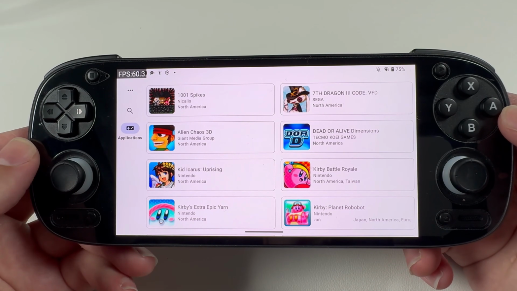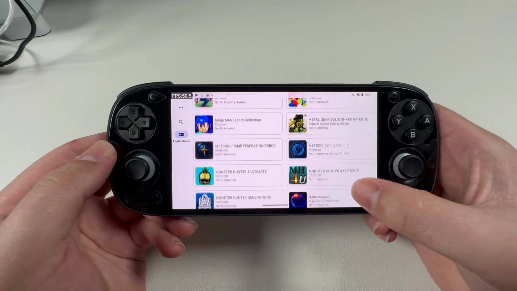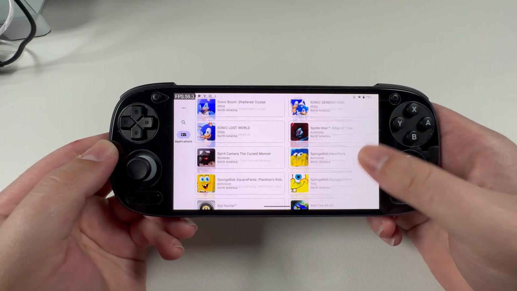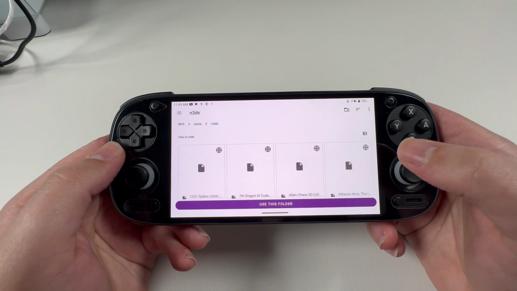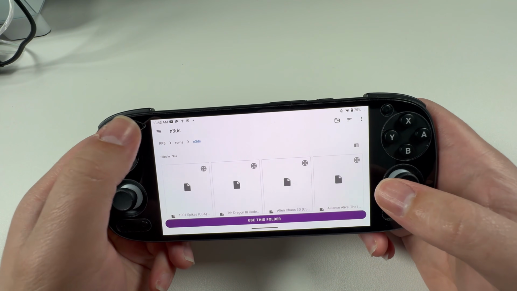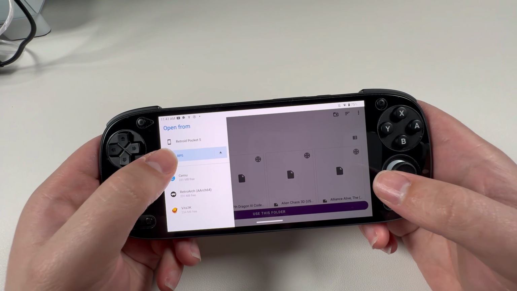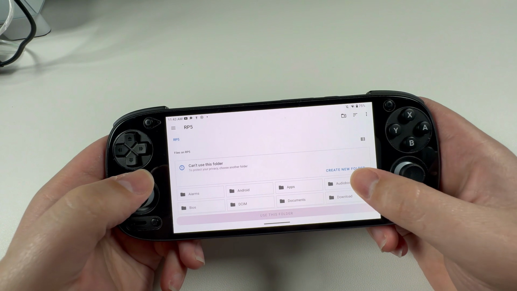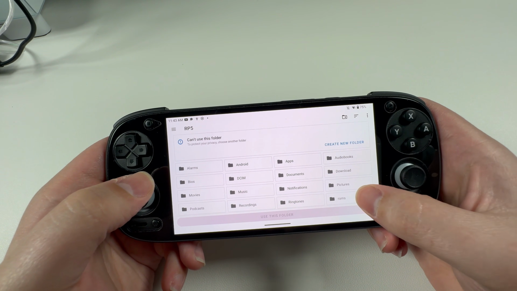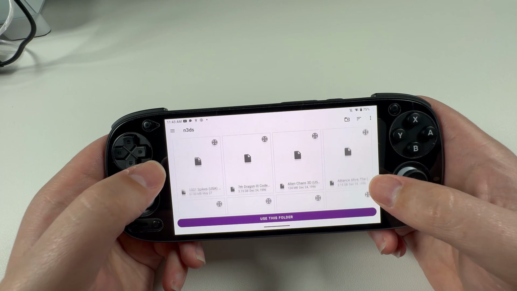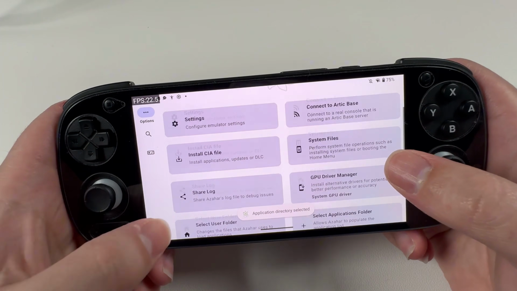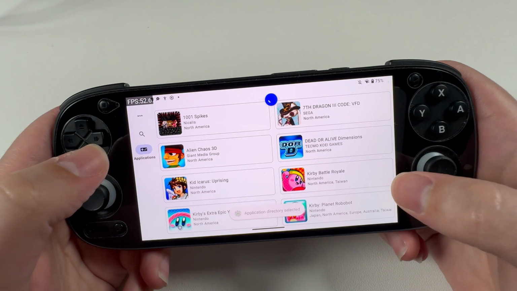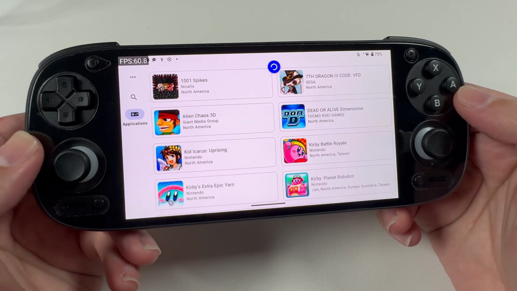I'm going to show you guys how to make your 3DS games show up in the Azahar emulator. What you're going to want to do is head down to select application folder, then go to the left upper corner there, the 3 little bars, head down to the RP5, which is the micro SD, go down to ROMs, then find your 3DS folder and select use this folder. Allow. So now your games will show up in the emulator under the applications tab.